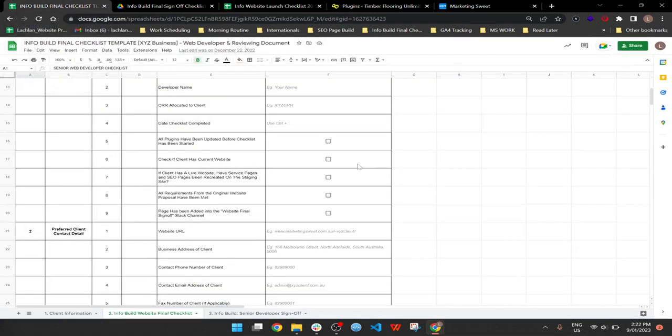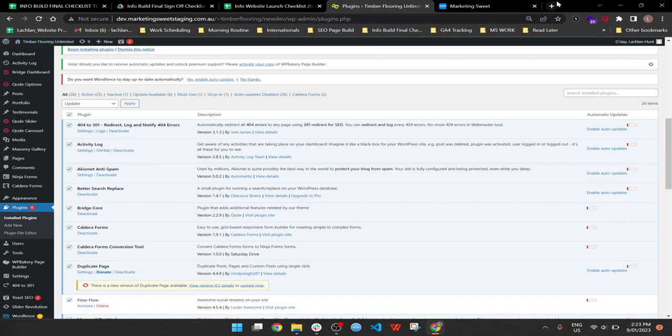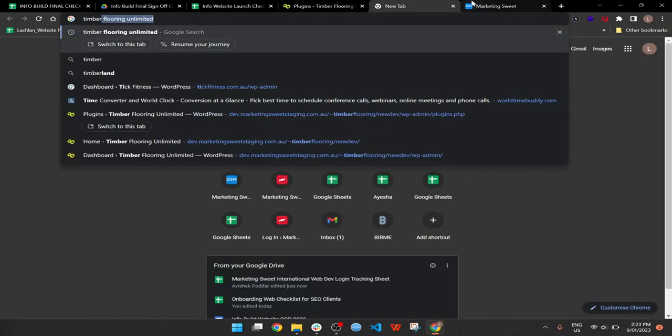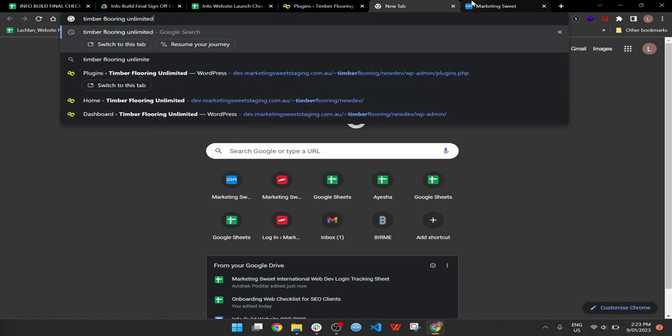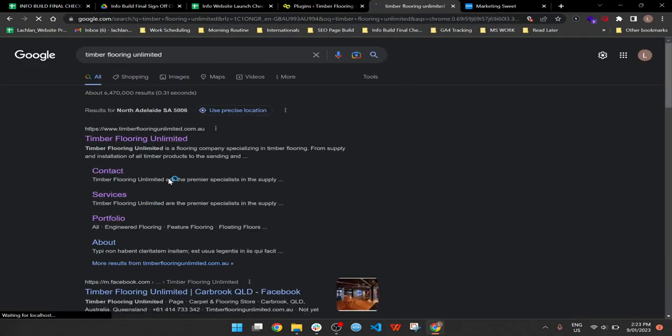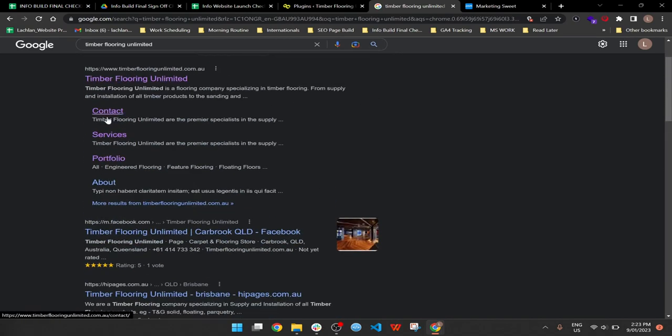So as task 6, you have check if client has a current website. And we do this for SEO purposes. We want to make sure that any of the pages that they have, like service pages, or if they've had any previous SEO work done for them and they've got pages ranking, that those pages are actually recreated on the staging website that we've built. So I've got Timber Flooring Unlimited, so just going into Google, Timber Flooring. I believe our client has since gone live with the website.